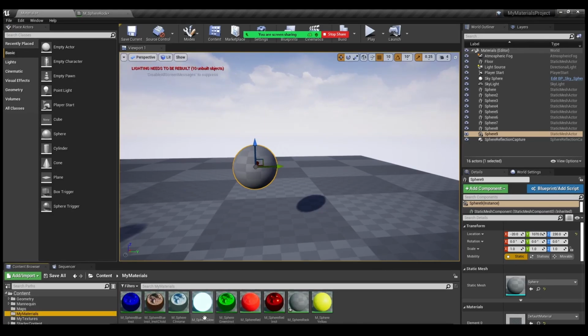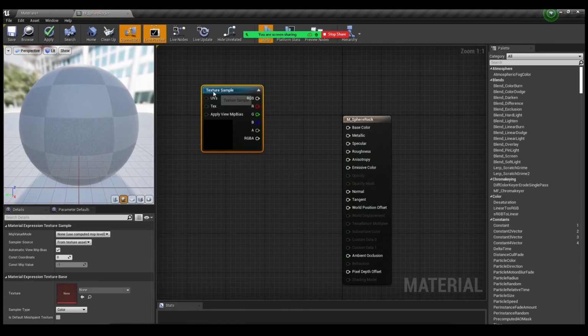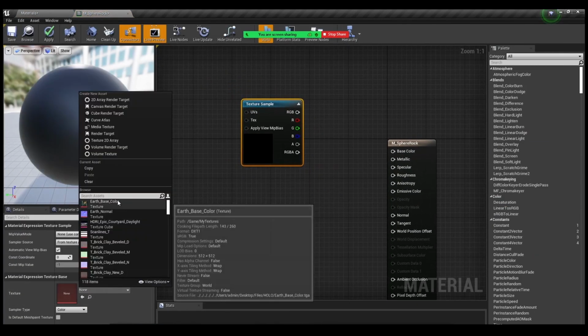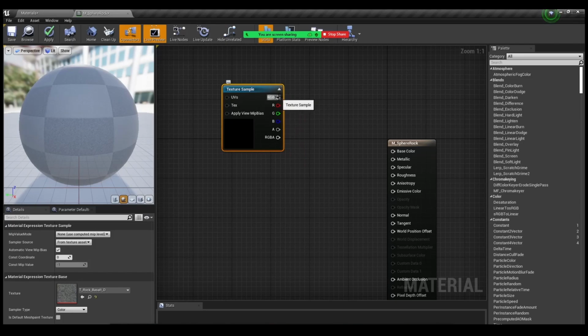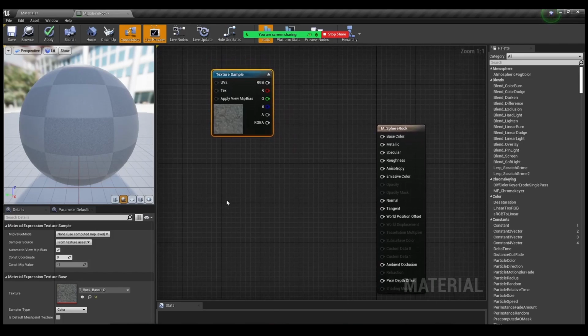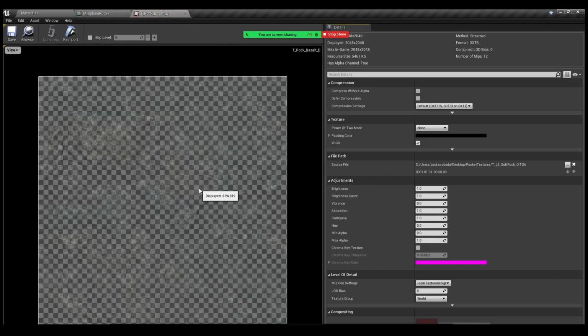I'll go to My Materials. So SPL rock, assign back to this one. Double click, open my material. T and left mouse button. I'll search for a rock diffuse map. Assign the RGB value. If you double click on this one, it will open your texture editor. Here you have the map level. Can you see the resolution, 2048 by 2048?